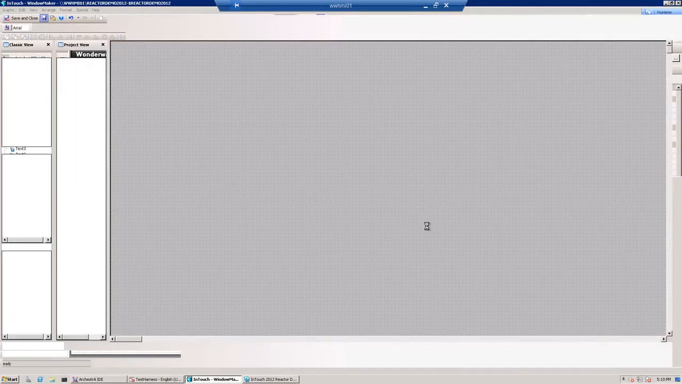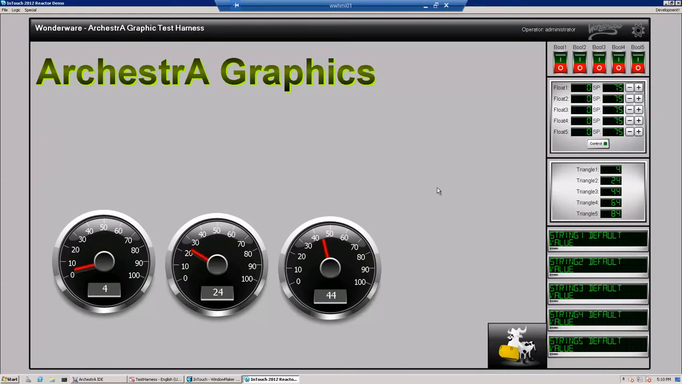I'm going to go back over here and open it up again at runtime. You'll see that it's accessed my latest version, and you'll see that it's linking to values of triangle 1 in the first gauge, triangle 2 in the second, and triangle 3. So while it's the same core graphic, it is linked to multiple data points. This is again part of the reusability and standardization.